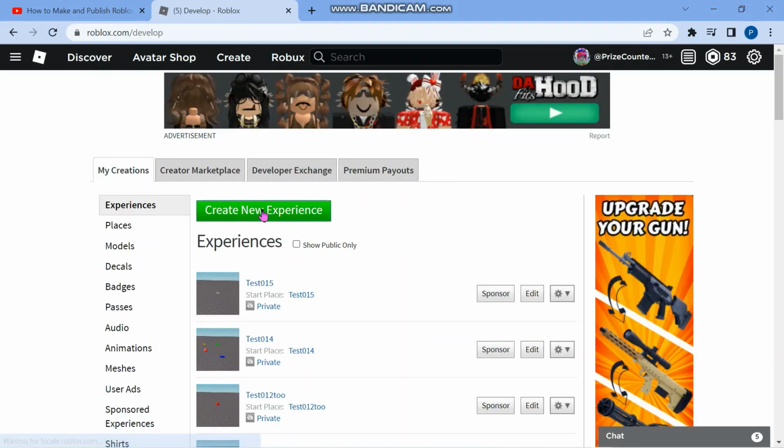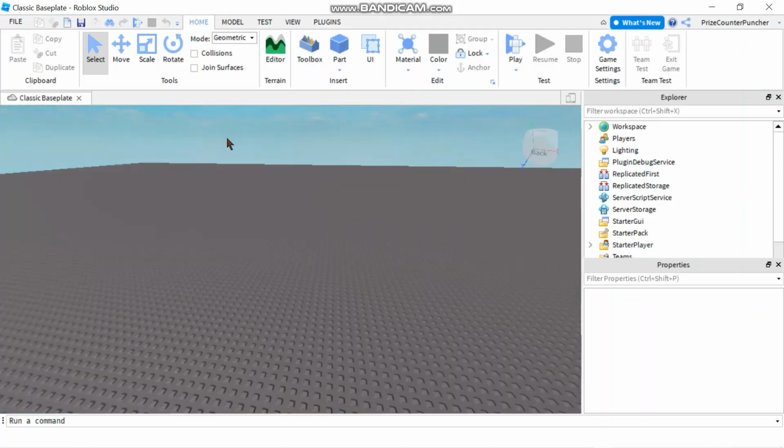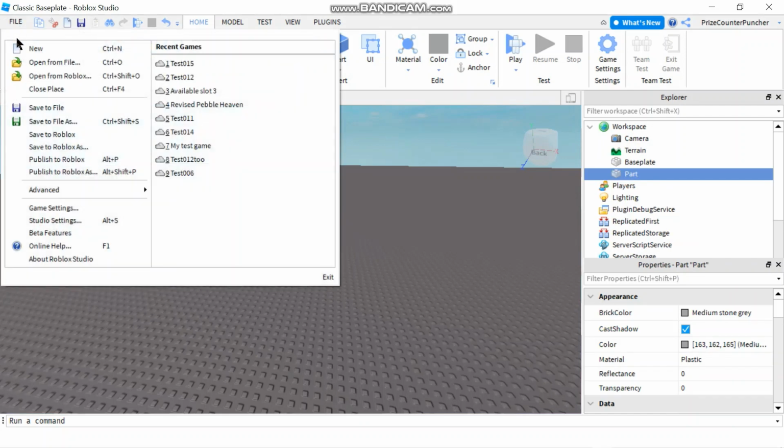And now we're gonna click on create new experience. On this next screen, select Classic Baseplate. Here you can make your game, add parts to it. Once you're done, click Publish to Roblox.